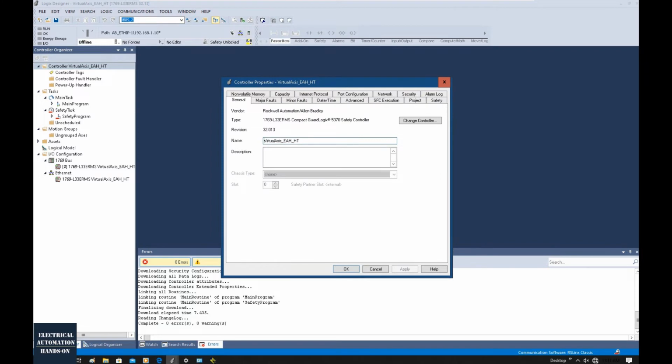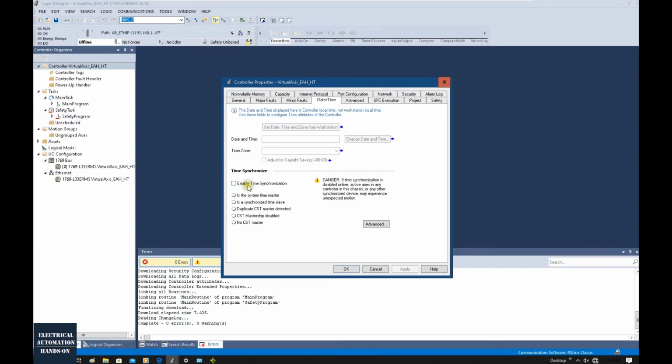To do the motion control, there is one important setting in the controller properties that sometimes people will forget. That is to go to the date and time, and here enable time synchronization. If you are going to use the Kinetix motion drive and using the Ethernet IP between the controller and the motion drive, you need to use the CIP communication. So using the CIP motion control, you need to select this enable time synchronization. Keep this in mind and click OK.